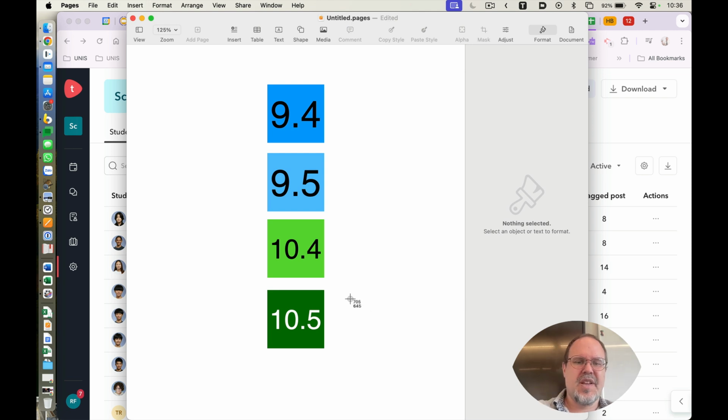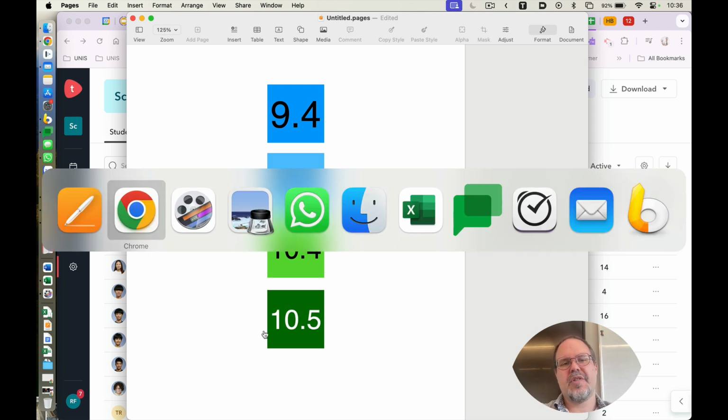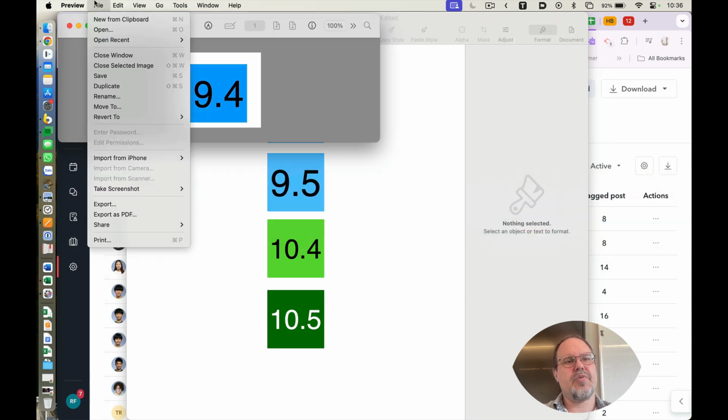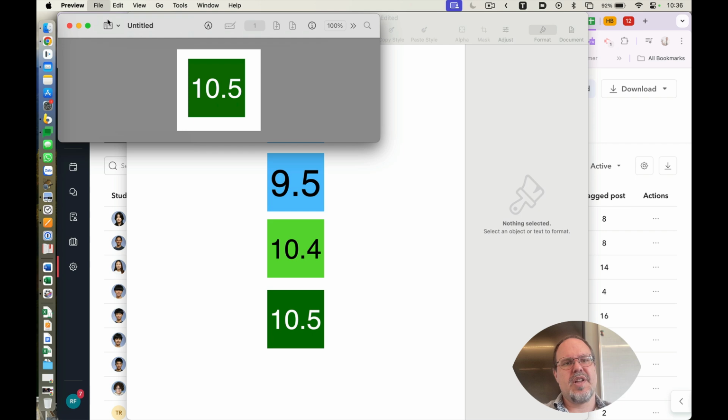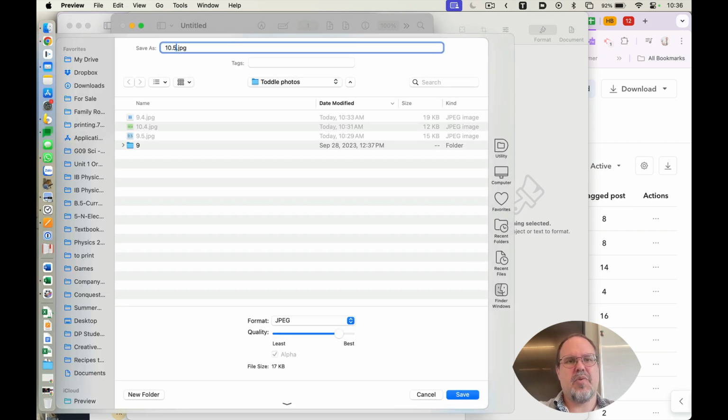Good. I'm going to screenshot with Command Control Shift 4 to go to my clipboard. I'm going to go to Preview and say New from Clipboard. I'm going to save this as 10.5.